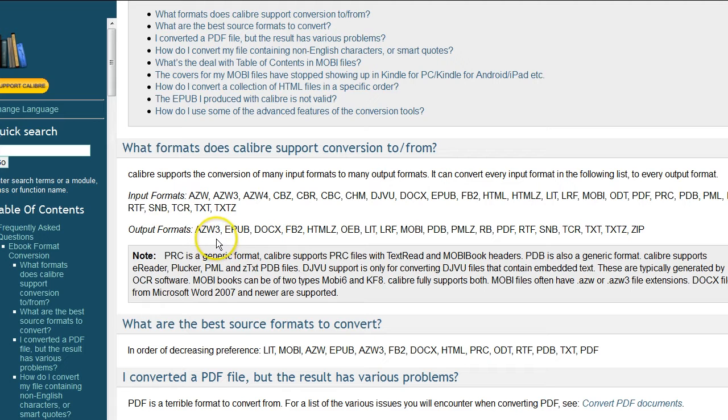These are the output formats that you can get, and so AZW3 and Mobi will work on Kindles. EPUB, of course, as mentioned, works for just about everything. You can also do output in PDF or several other formats, so it's a really handy program.